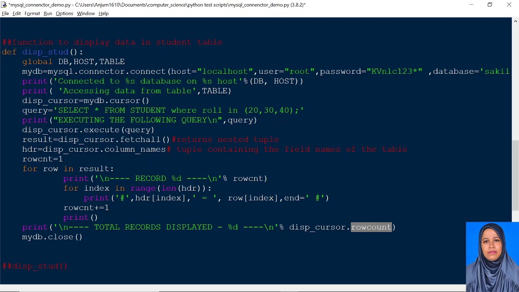Row count will have some value when an update or select statement is executed by our execute method. The number of rows retrieved or updated will be represented by row count. So that also we are putting here. Then we are closing the connection. Now I will run this function and show you.